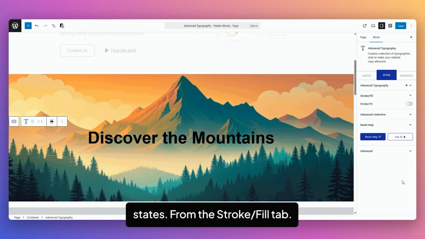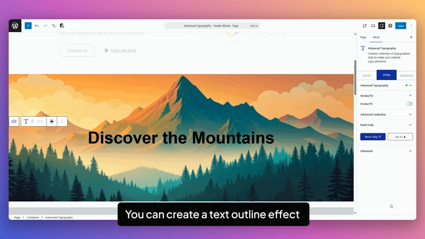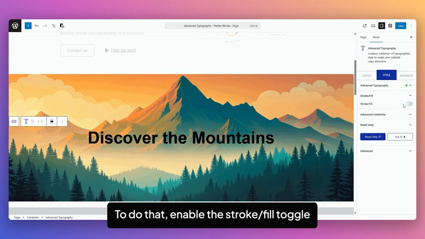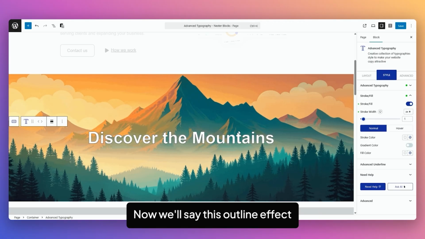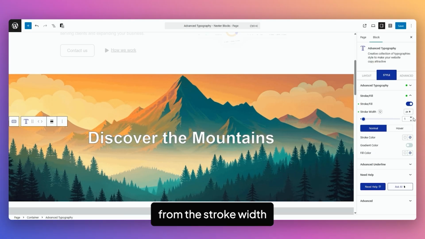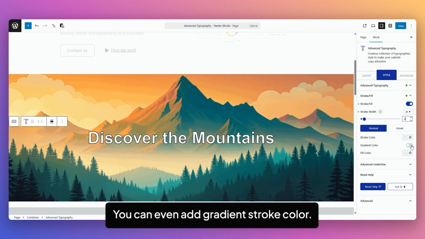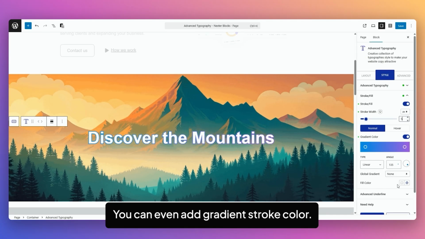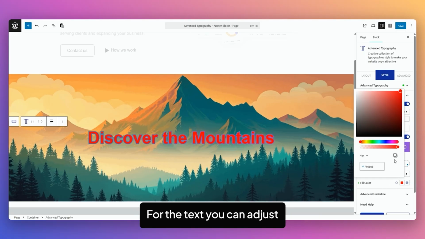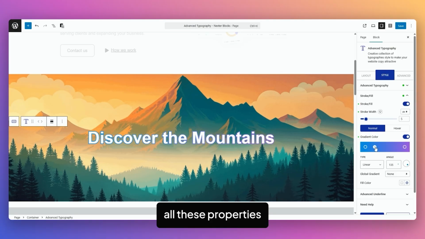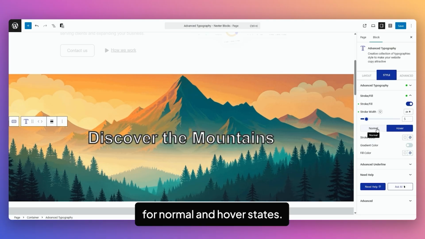From the stroke fill tab, you can create a text outline effect. To do that, enable the stroke fill toggle and you will see this outline effect. From the stroke width, you can adjust the outline width. You can change the stroke color. You can even add gradient stroke color. You can add fill color as well for the text. You can adjust all these properties for normal and hover states.